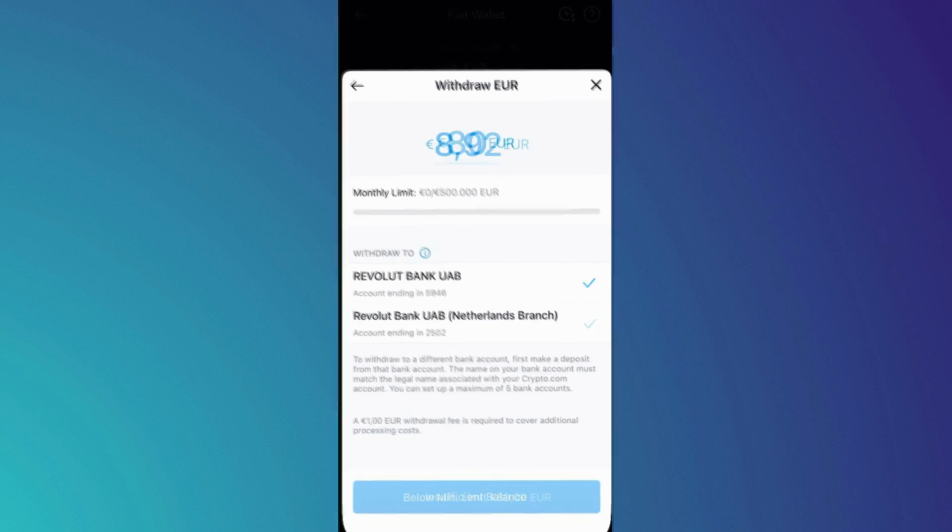So for example, if I want this one, then in the top, I can just write how much I want to do. Now I only have this amount. But if you have over 80, you can just click on review in the bottom and then confirm it. And then the money will be on its way to your bank account. So that's basically how you can withdraw money from crypto.com to your bank account.